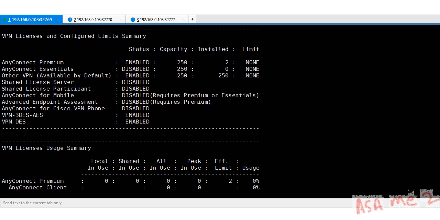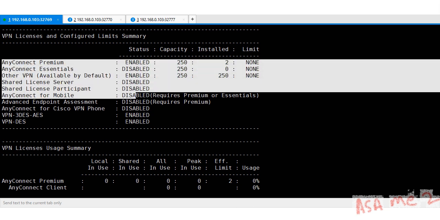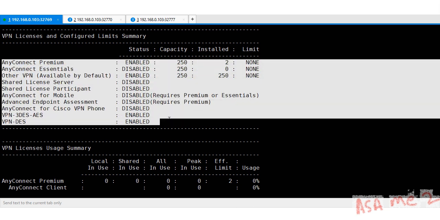Is it enabled or disabled? So you can look at the status. And how many are installed? So I have 250. This comes by default. Right? Limit, is there any limit applied? None. There are commands to even apply the limit. So there is no limit applied here. Same way you can look for your AnyConnect licenses if you have to. So all the licenses are available here.